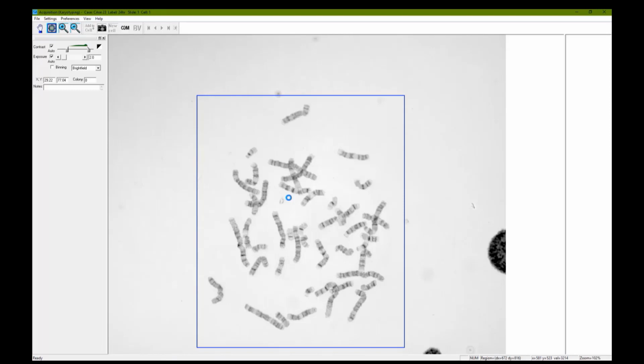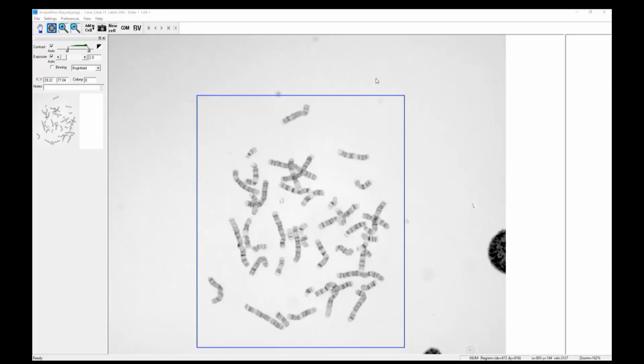The user would then look through the microscope, scanning for additional cells. They repeat the process until they have taken the required number of cells, each time clicking the new cell on the toolbar.